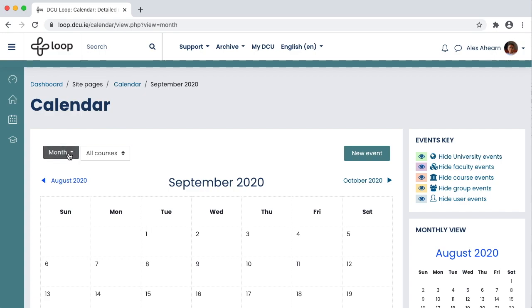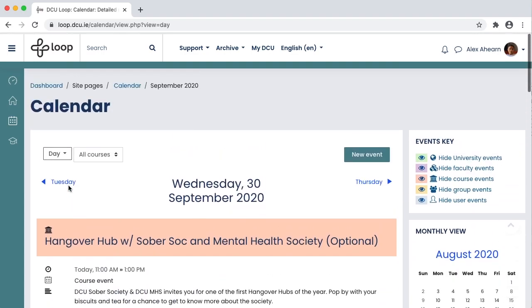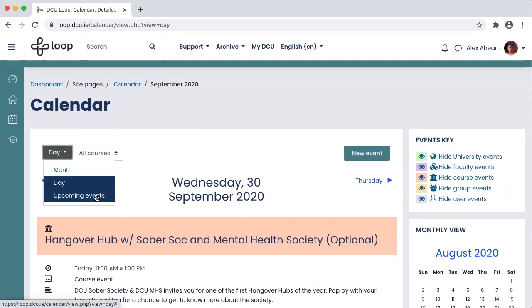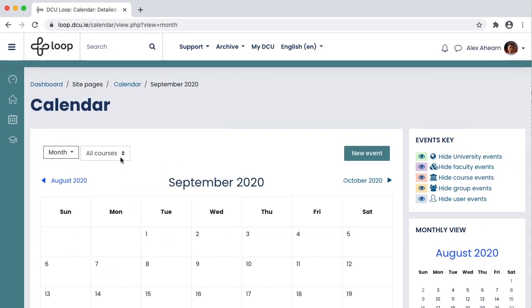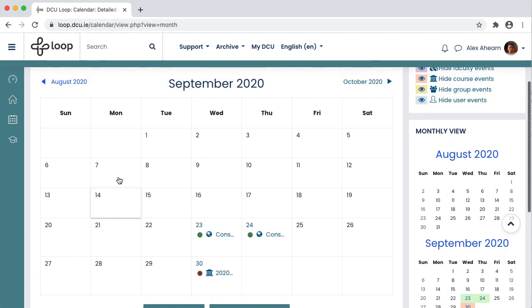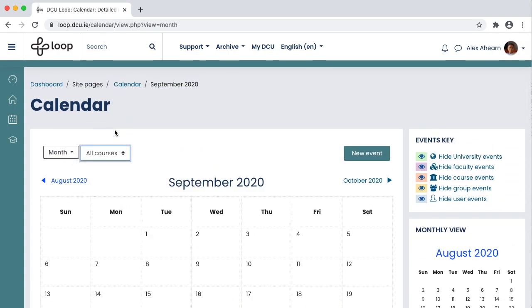You can choose to display the calendar in Month View, Day View, or Upcoming Events. You can choose to display the calendar for all of the modules and courses you are enrolled in, or just one at a time. Use the arrow to move forward to another month.